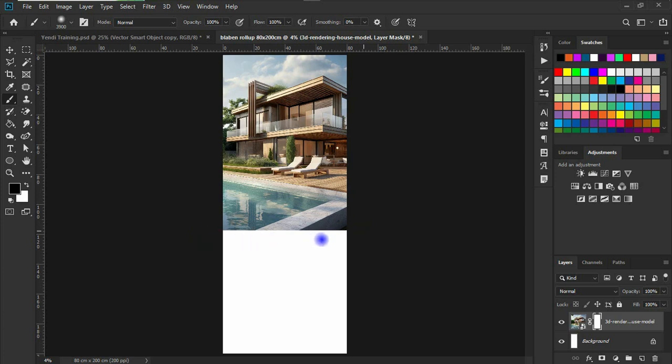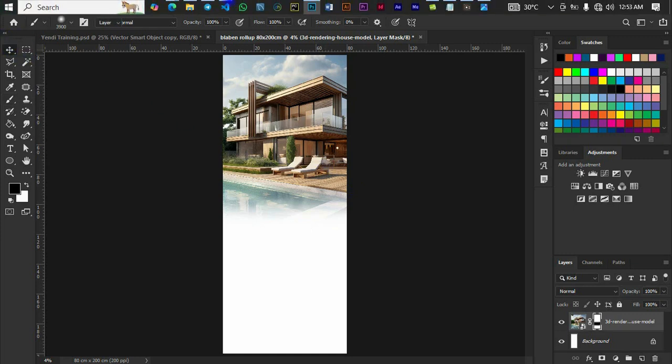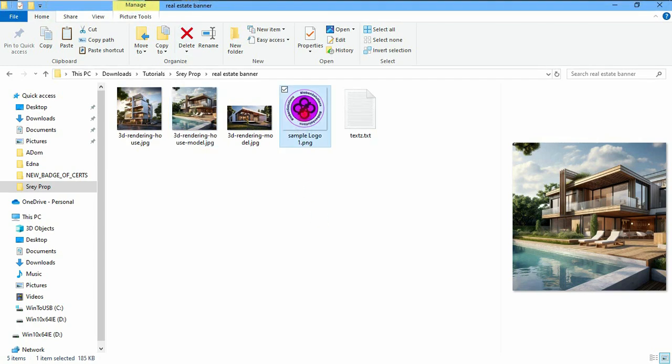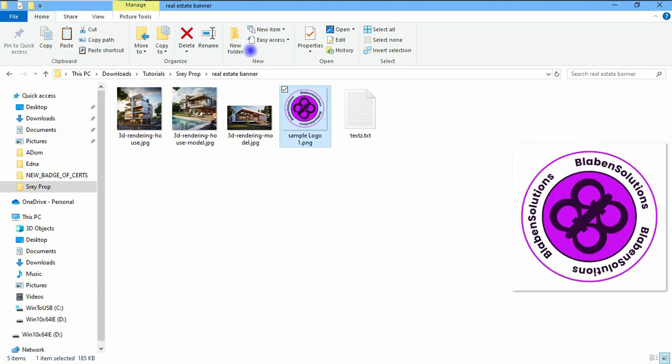Now mind you, I have a video teaching you guys about how to perfectly use the layer mask, and that video can be found up over here, or check the video description for that. Now the next thing is to click on our move tool and quickly move back to our resource folder and bring in the logo for the design.